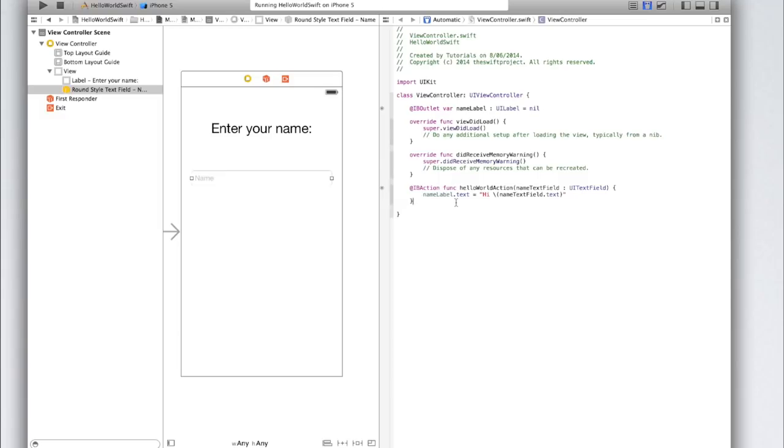So that's a very basic introduction to creating an application in Swift. Although it looks very simple, you now know how to create and set up an application in Swift, as well as work with basic variables and user interface elements. In the next tutorial, we're going to look at creating a basic to-do list application using a table view.